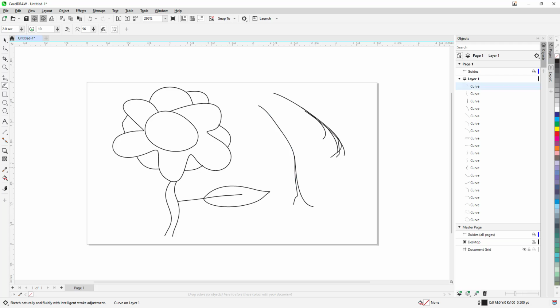So that is how you can work with Live Sketch, and this is especially useful when you're actually using a tablet inside of CorelDRAW.